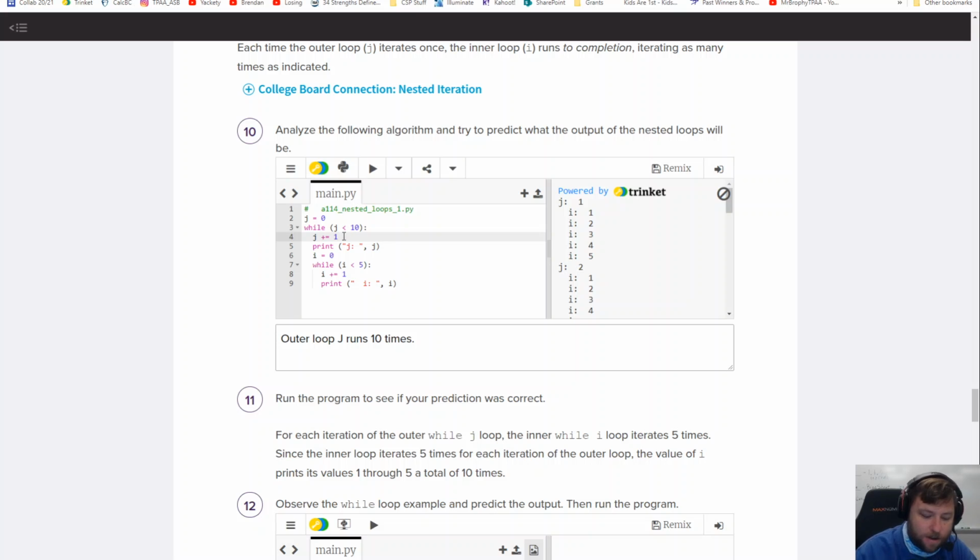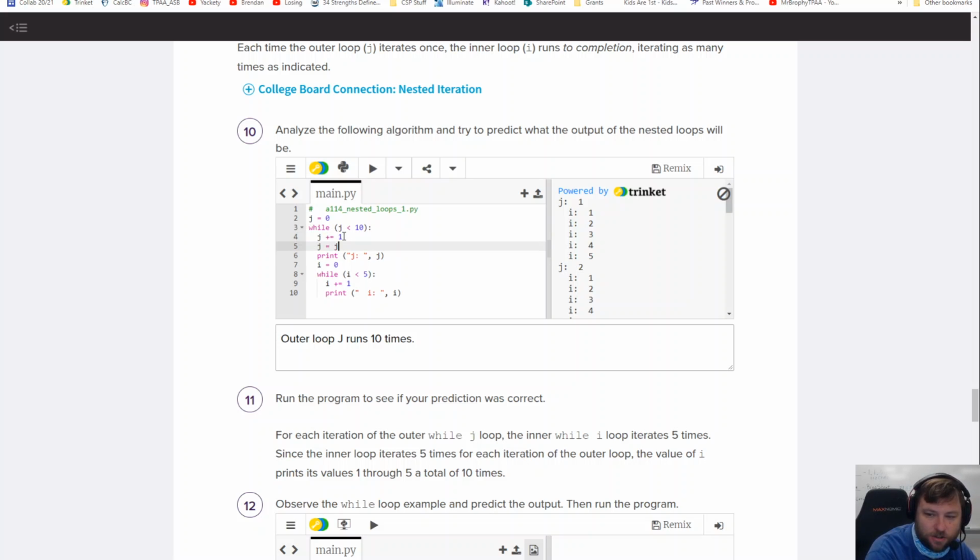You know how we usually would say j equals j plus 1? And that means add 1 to j. Well, there's a shortcut. You can do j plus equals 1. So these two lines, 4 and 5, mean the exact same thing.